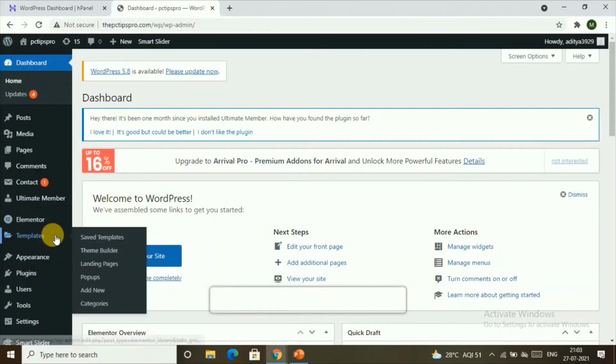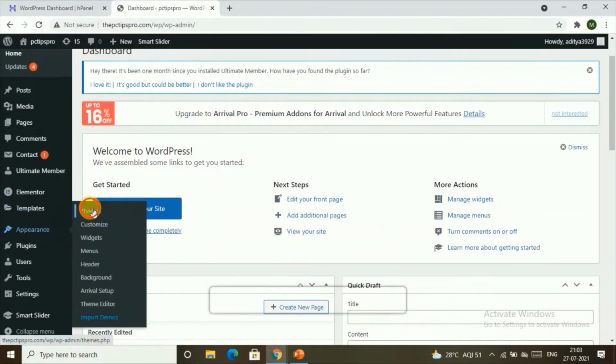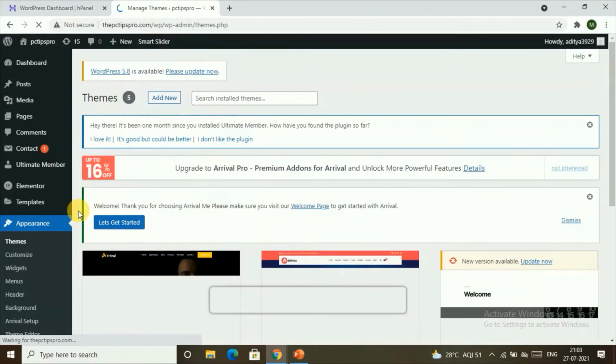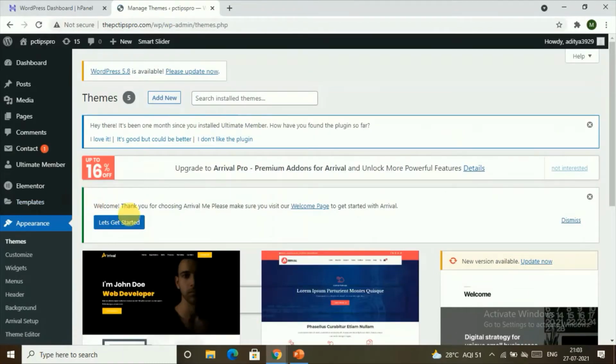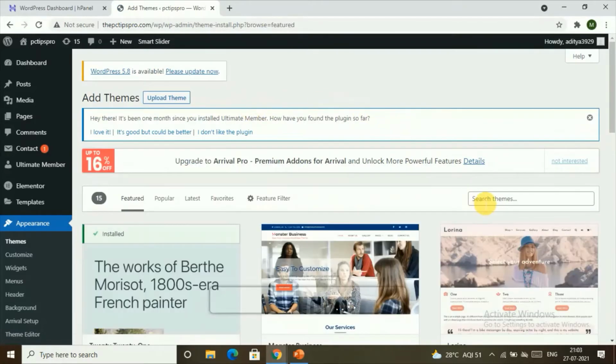So to install the theme, go to appearance and click on themes. And then let's install the theme that we want to use for our WooCommerce website. So the theme that I want to use here is Neve. So to do this, now click on add new, and then here you can search for your theme. So let's search for it.